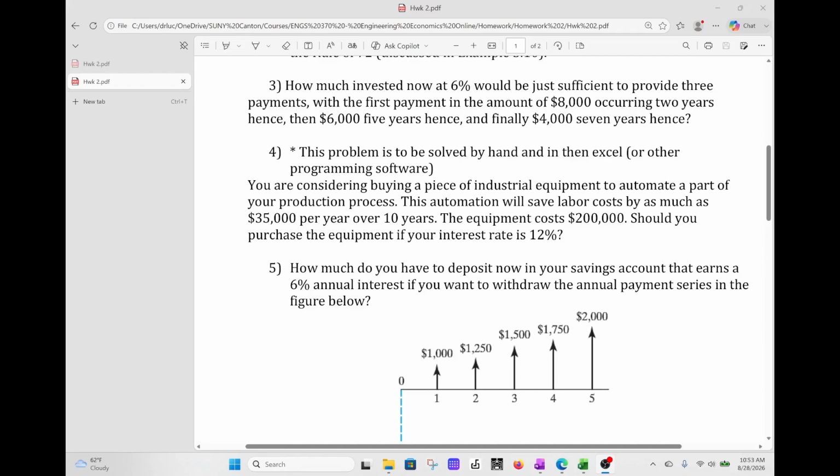So the way the problem is saying is, if you buy this equipment at $200,000, how much is it going to cost per year for 10 years to pay that back? If it costs more than this labor cost, or this saving, then you're not going to buy it. If it's cheaper, then yes.